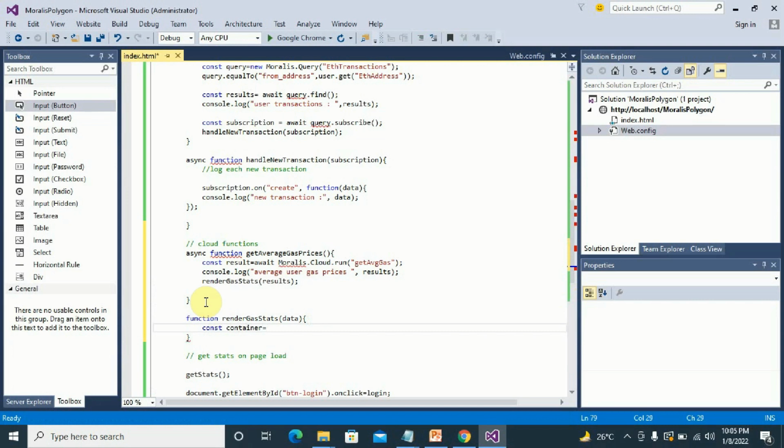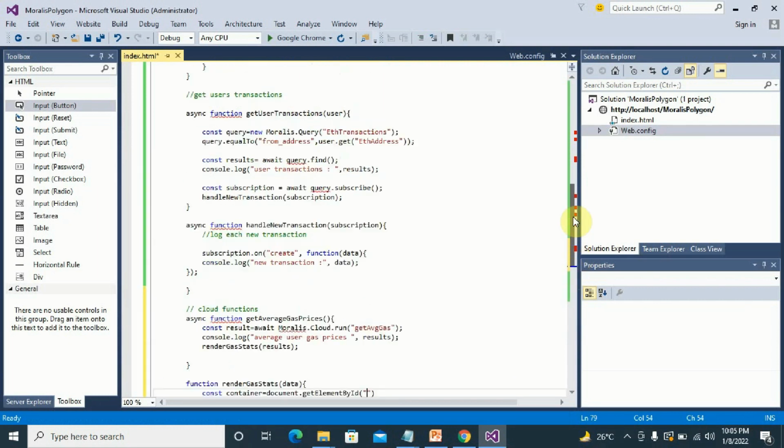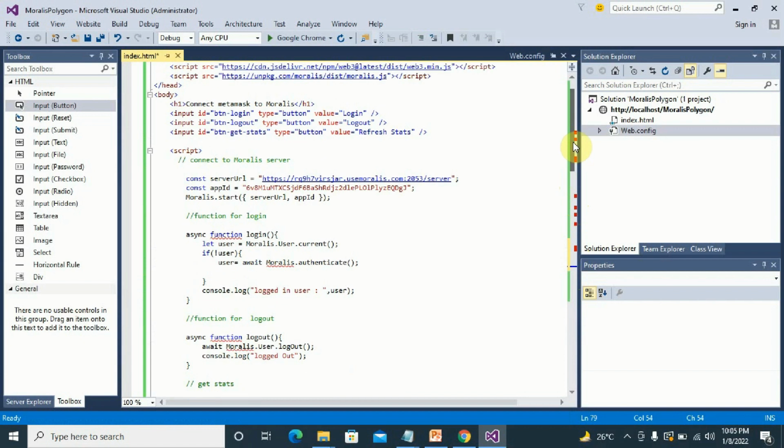and so now we connect this document to our button. Get element by ID. What did we name that button? We named it BTN get stats, right? Okay, what's the value? Okay, BTN get stats, so that's what we named it.